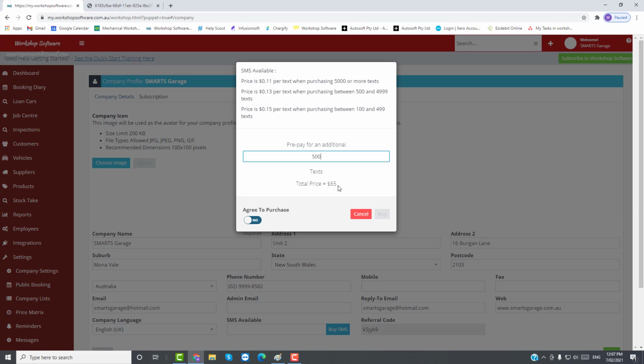The intrinsic thing to remember about your SMS messages is that they never expire. So when you have them, if you use 500 in, let's say, 3 months, or in 6 months, or in a year, or in a year and a half, right? Those SMS messages will never expire. They'll always be sitting there and just get used as the system uses them or as you choose to use them. So when you're ready and you've decided how many SMS messages you'd like to acquire, you simply click on Agree to Purchase and you hit the Buy button. However you paid for your workshop software subscription is exactly how you would get debited for your SMS messages. And that is the process for acquiring your SMSs.